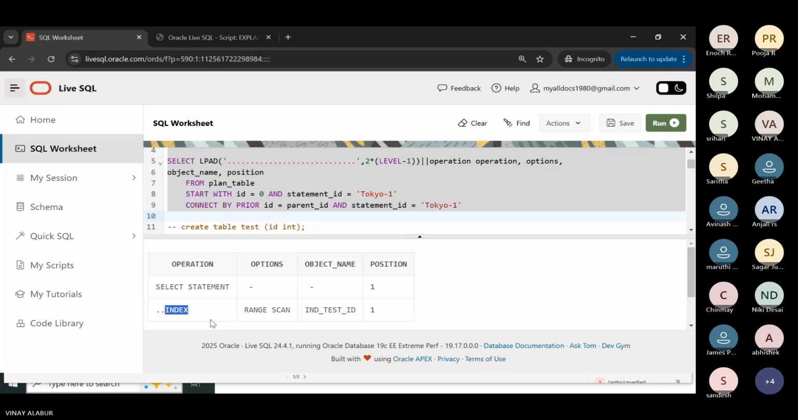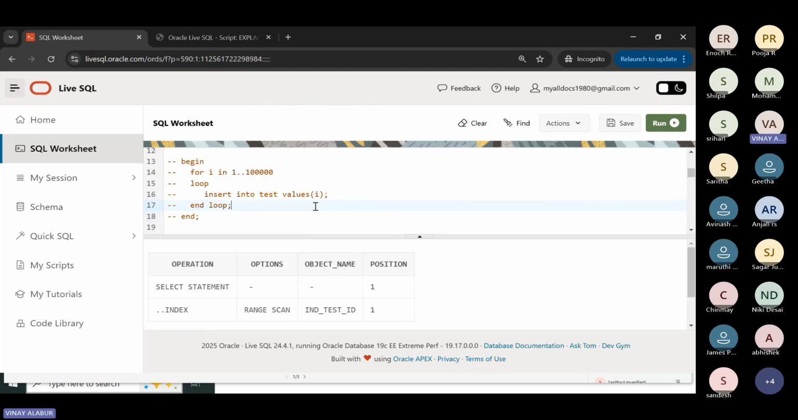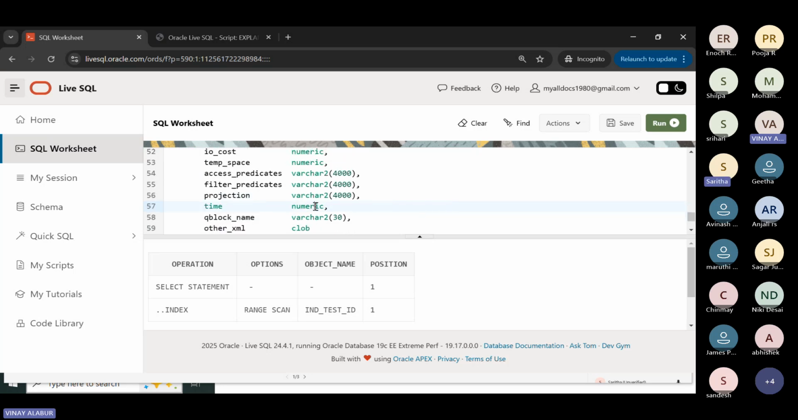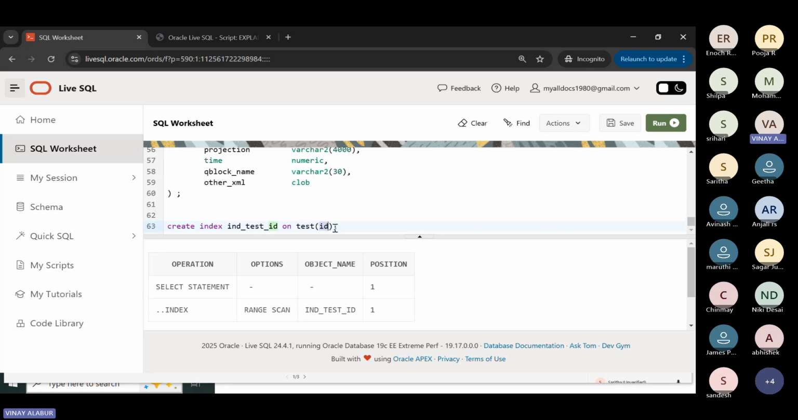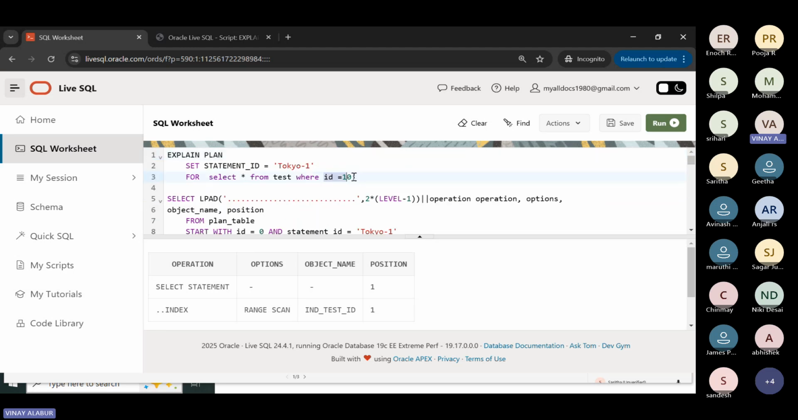Correct? So we created an index. I created an index on a particular column, ID. The moment I start using ID is equal to 10, what is the SQL I used here? ID is equal to 10. It is going to read the data from your index. See, it is showing what kind of operation is being used to read this data. It is going to use your index scan.